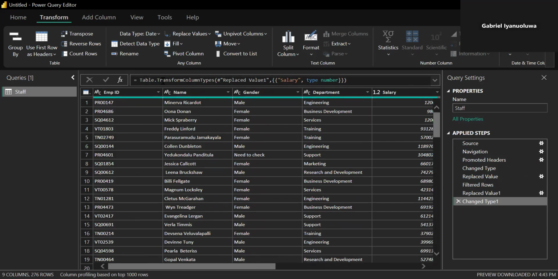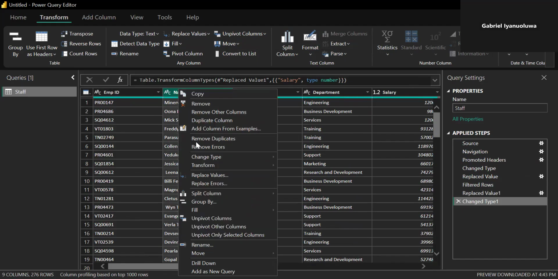So the first thing you need to do is click on the name column, and you are going to work by splitting them into first name and last name. The first way you can do this is to right click on it, come to split column, and click on split column by delimiter.